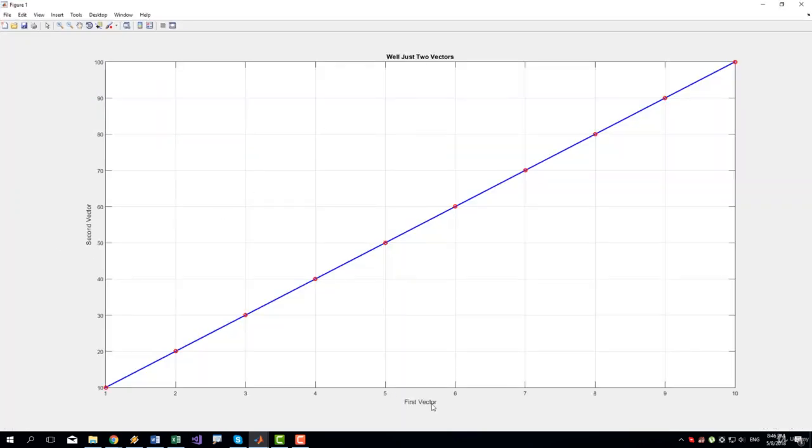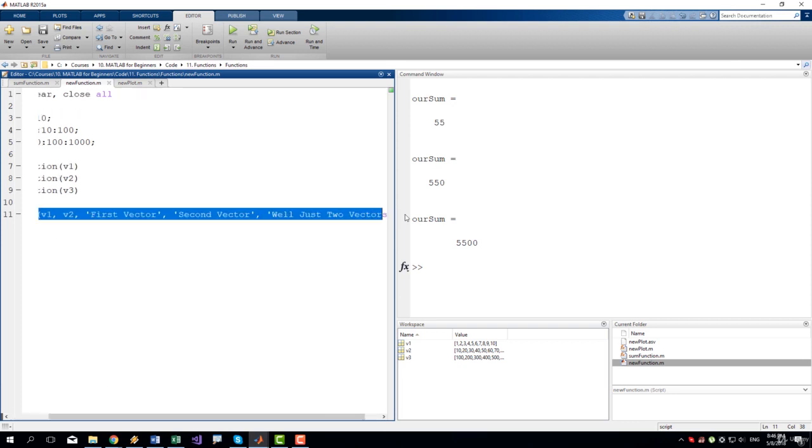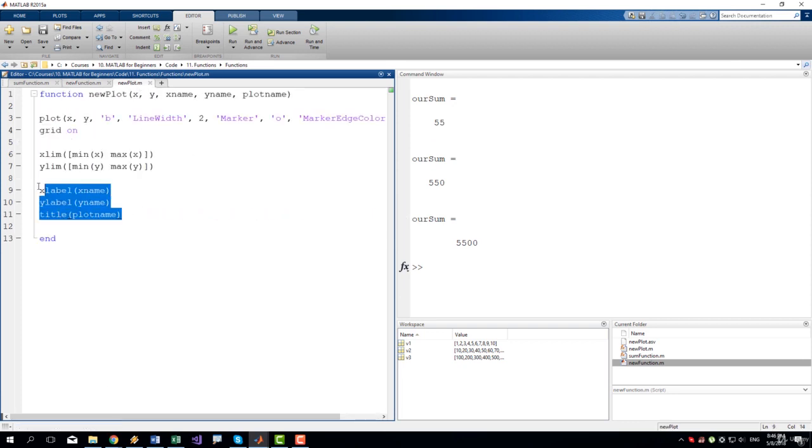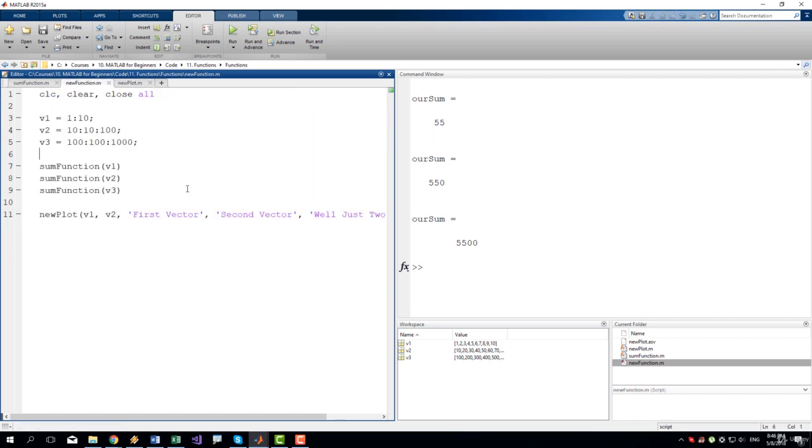We have our labels, we have our plot, and we did it with just one single line of code. And here we have 7 lines of code, and there you have it. Just think about it. What are you doing all the time that you can extract in a function to increase your productivity, to spend less time writing the same code over and over again.